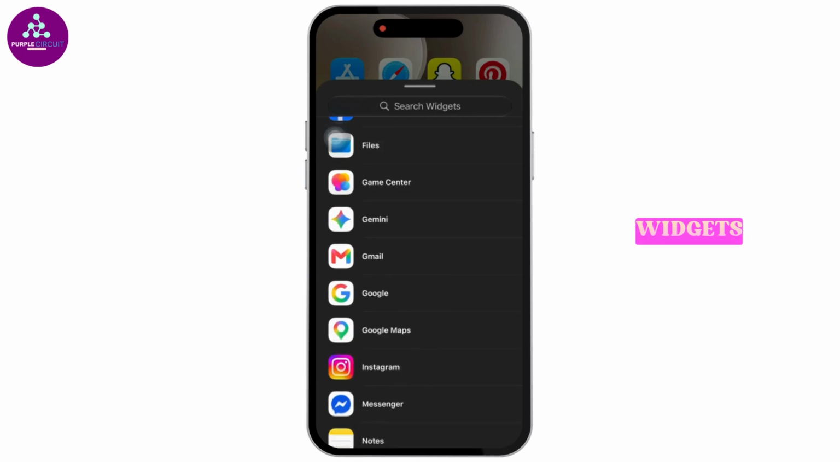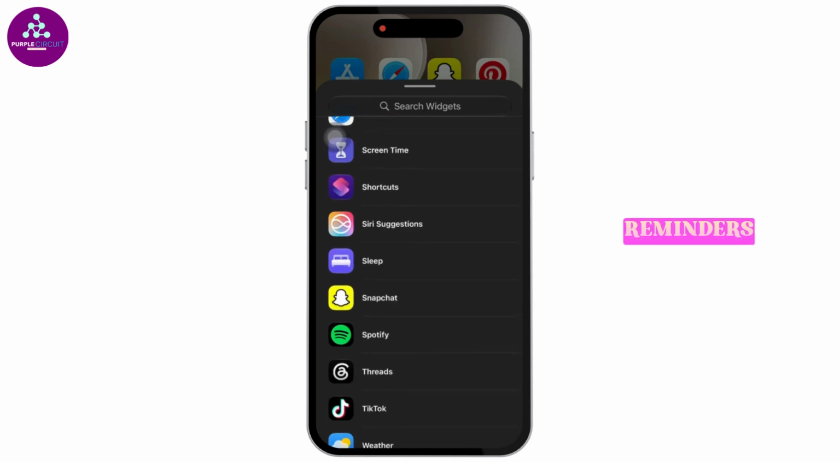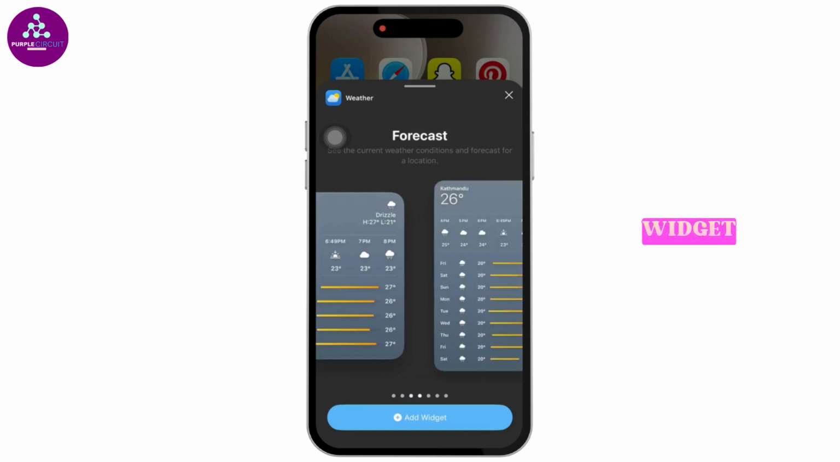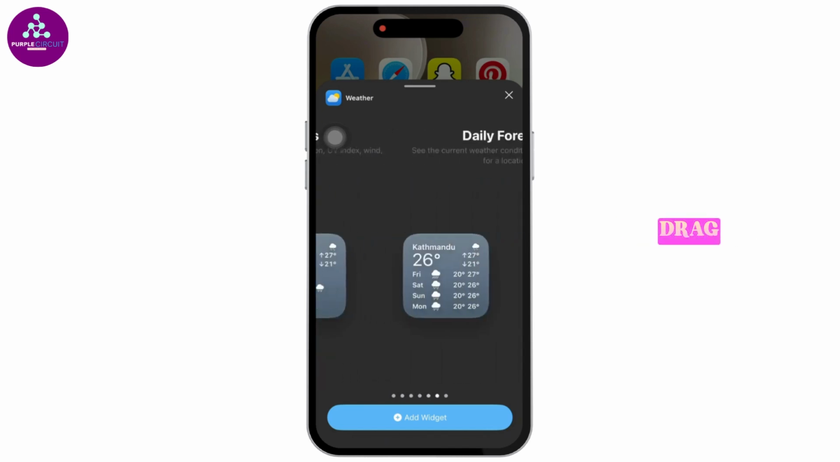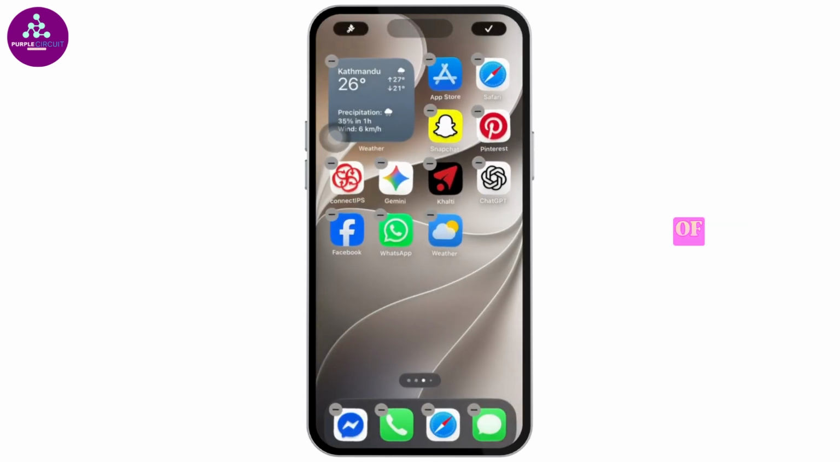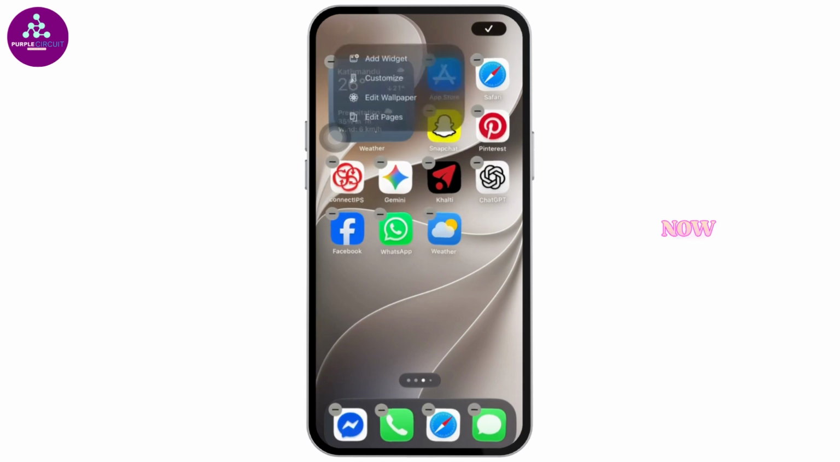Browse through the available widgets or use the search bar to find one you want, such as weather, calendar, reminders, or clock. Once you have selected the app, choose your preferred widget size and tap Add Widget. Drag the widget to any position on your home screen. If you have multiple widgets of the same size, you can drag one on the top of another to create a smart stack, allowing you to swipe through several widgets while using the space of just one.